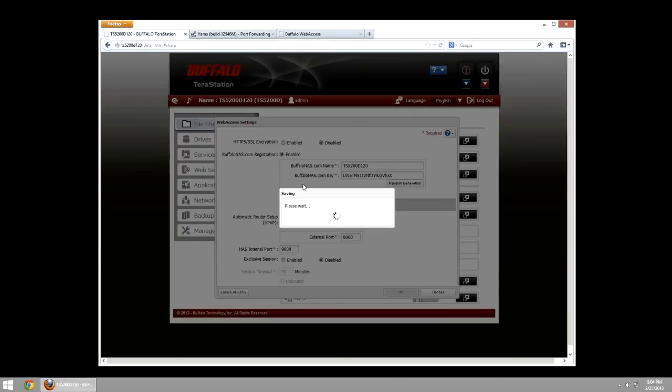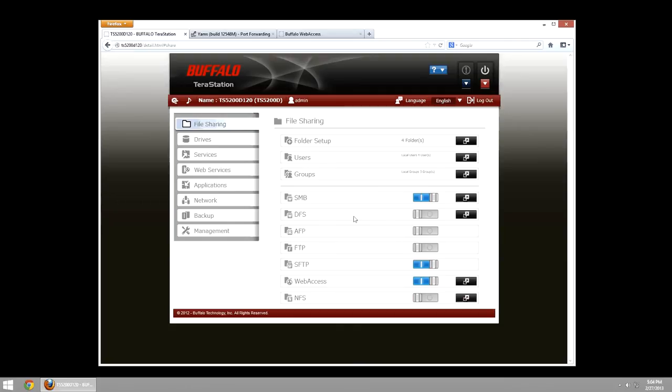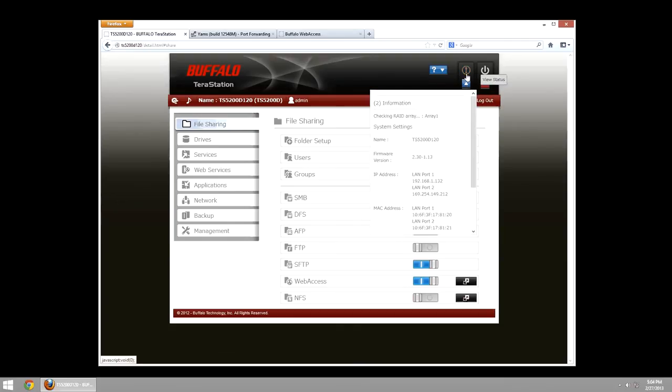So when this has finally registered my name, which it's done now, I will be able to go up here to the status and select this, and I will have my IP address. I have my TeraStation set on DHCP. If you know the static IP address, which I would recommend doing, if you're going to be using this web access feature, likely you'll want this to always have the same IP address, so that way you don't have to adjust your firewall every time it adjusts itself.